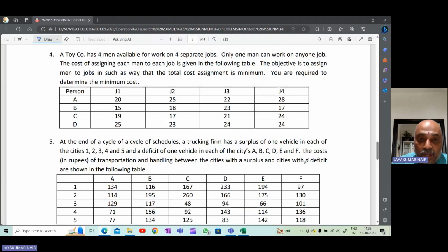We will see how to work out an assignment problem where the data given is balanced and which has multiple solutions. So we will take this question number 4. A toy company has 4 men available for work on 4 separate jobs. So there are 4 persons and there are 4 jobs. That means each one should be assigned one particular job.